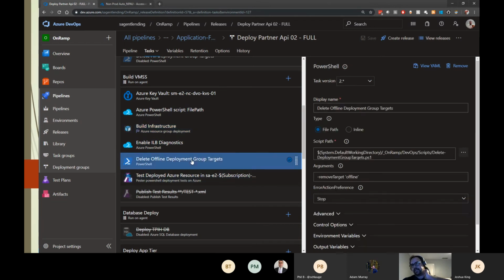And the reason that we have this delete offline deployment group targets here is when you're building VM scale sets, one of the options you can enable is something called over provisioning. So let's say you need three VMs. Microsoft has realized that sometimes one of the deployments will just take longer than it needs to for some reason. So what they've allowed through the system is something called over provisioning, where it'll actually spin up 5. And the first 3 that are done are the ones that it marks healthy, and the other 2 are marked unhealthy, and then those can be deleted off.